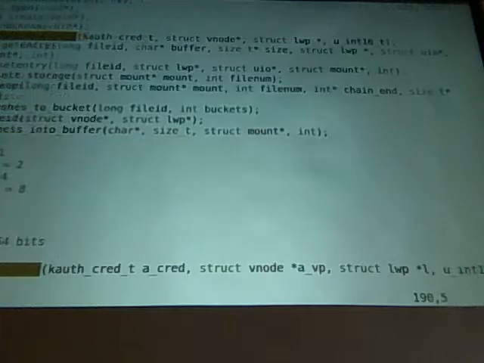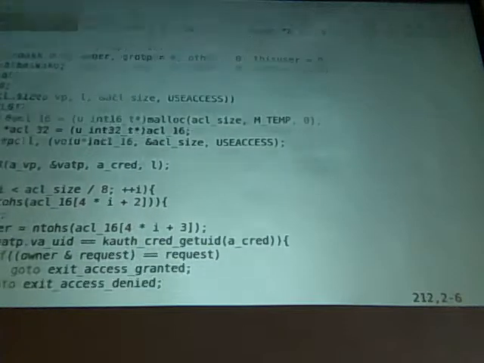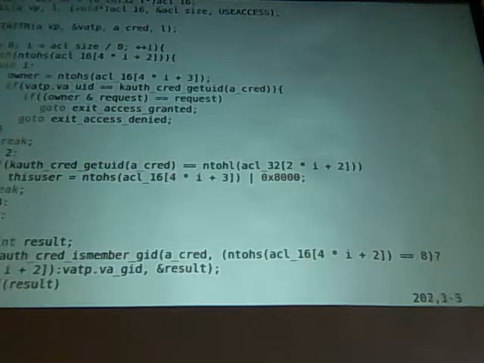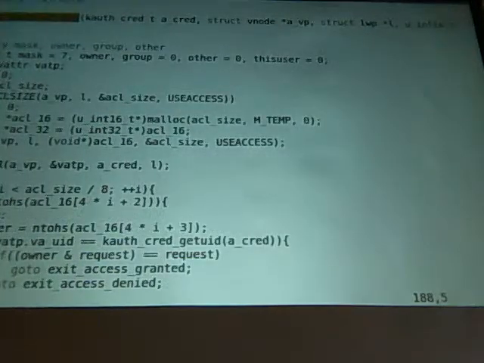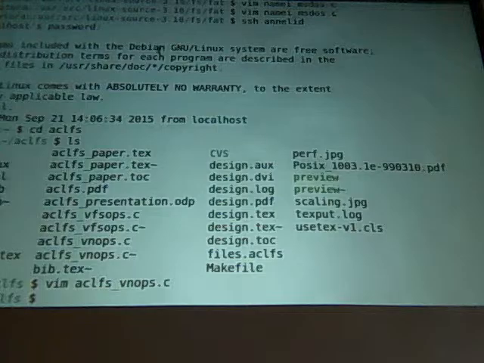Okay, and so ACLFS check access does all this stuff. You have to go through the ACL and look for a matching rule, and check to see if there's anything relevant, and go through and process it. So it takes a moment for this function to run, and so it does slow down file system operations significantly. I don't remember how much exactly. I remember it was actually kind of dreadful.